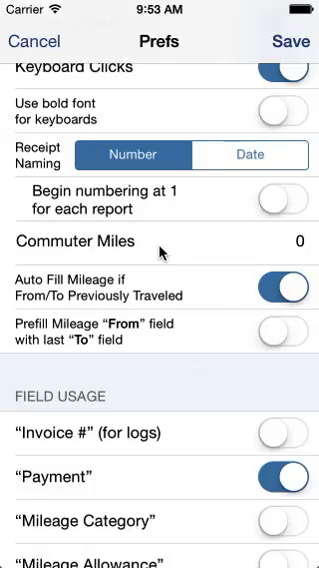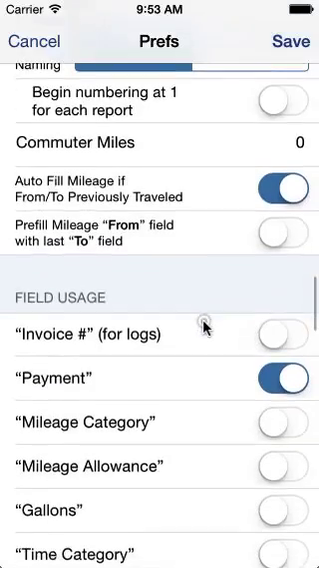Pre-fill from field with last to field. Now that's kind of a neat feature where it keeps track of the last place that you went to, and the next time you create a new mileage entry, it'll pre-fill the from location with that to. So it's sort of a jumping-off point from where you can create a bunch of entries very quickly. So that's all I'll say about that.